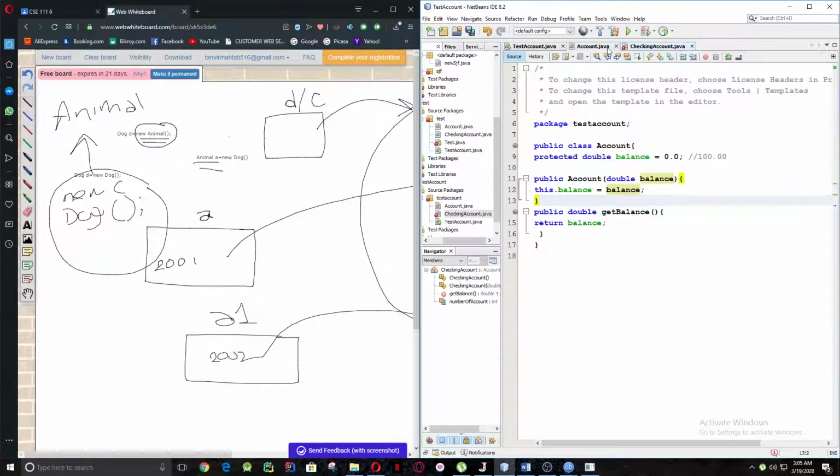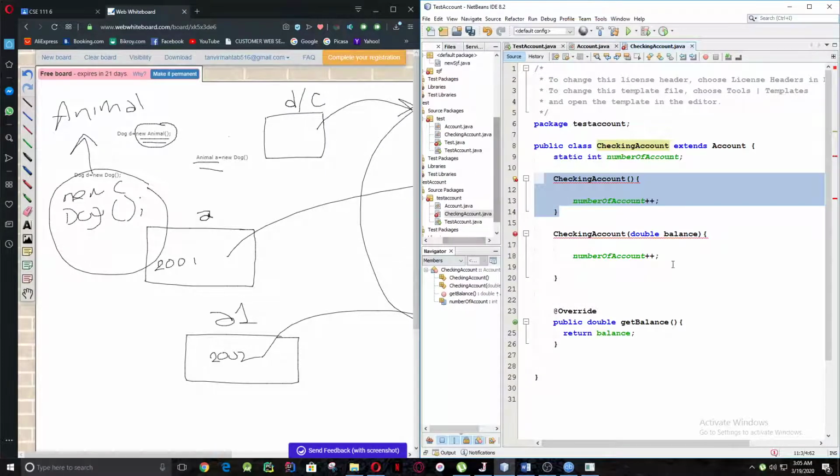That means it will go to the account class and try to run this very constructor. But how can it run it? We haven't set any balance. We have to make some changes to the balance first. Now how do we access the balance of this constructor? We have to send some balance to that very constructor. So for that you need to use the super keyword.